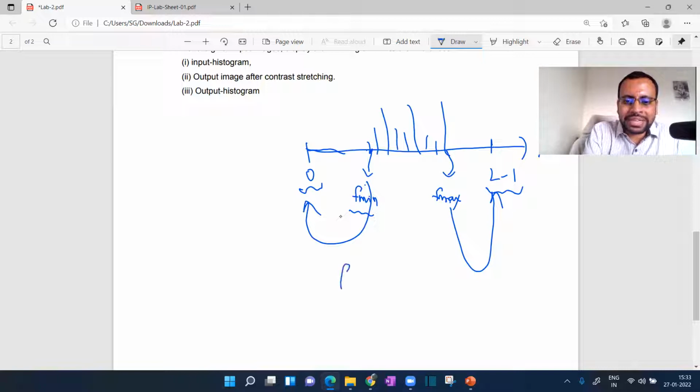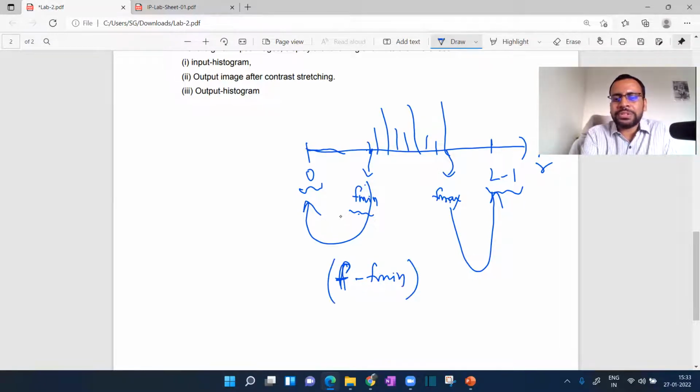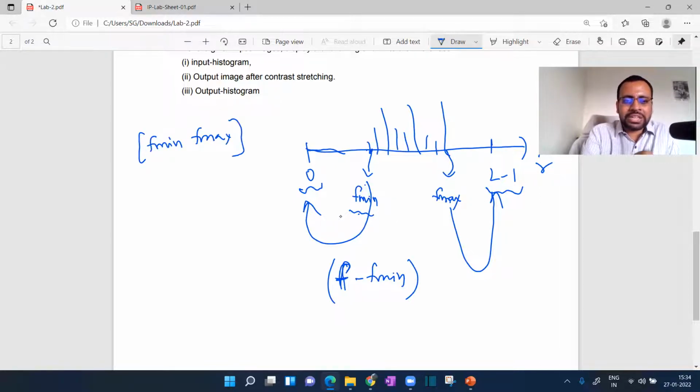Let me call any value out of this range f. So to bring f min to 0, what is it that you need to do? f minus f min. Then what would be the range of values in my intensities here? Earlier it was f min to f max. Now, once I do this, the range is 0 to f max minus f min.